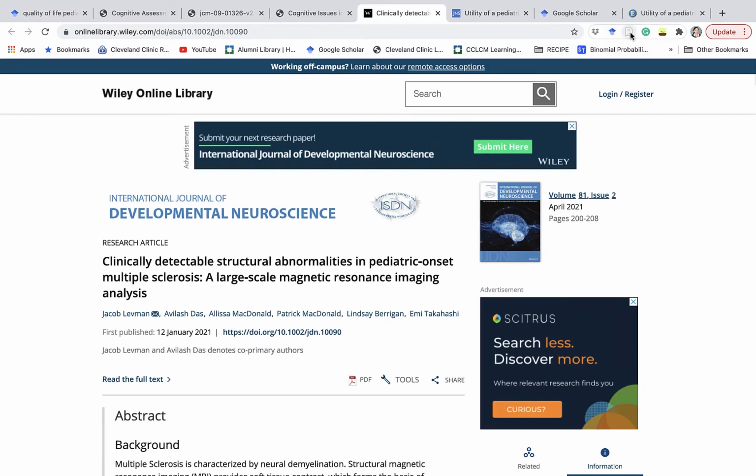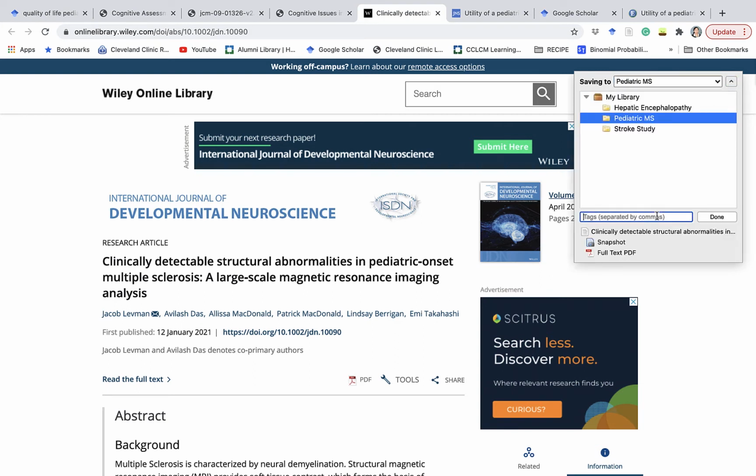So I just click this button, and you have to have Zotero as an application open before you do this. You click on it, and it's going to save to your Zotero. Here I had a collection called Pediatric MS, and it'll save. I think you can add tags. Yeah, you can add tags here if you wanted to. I've done that for some.